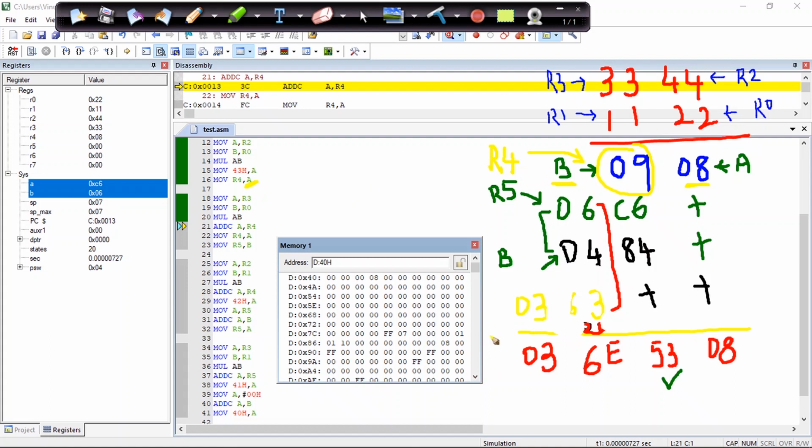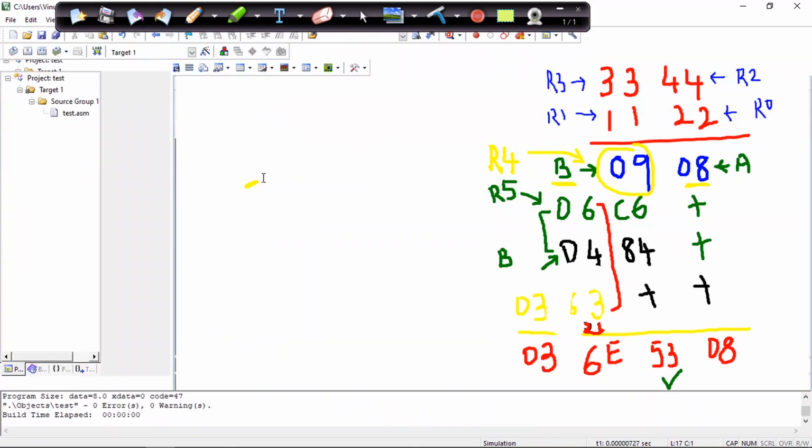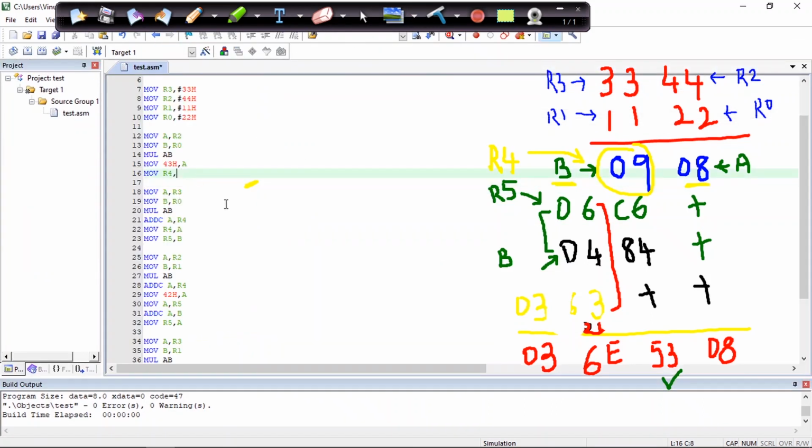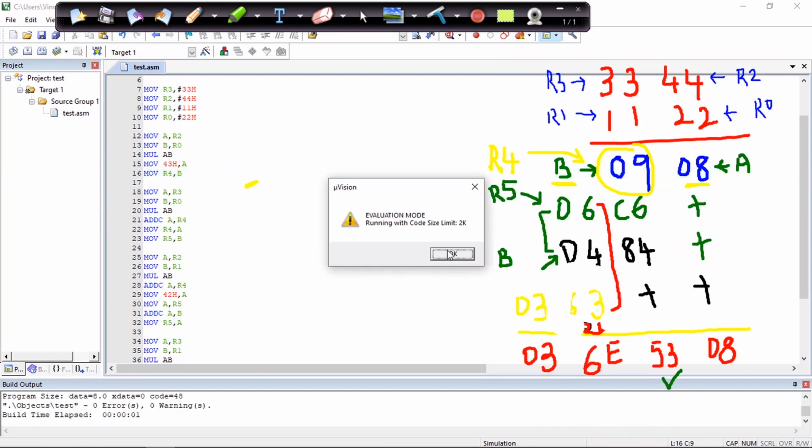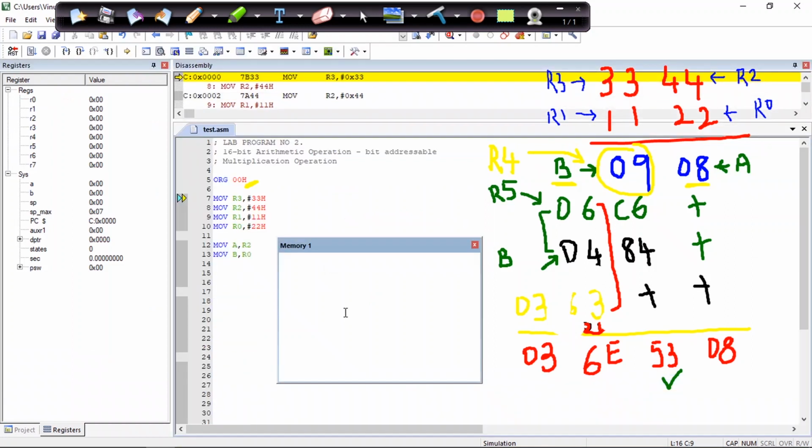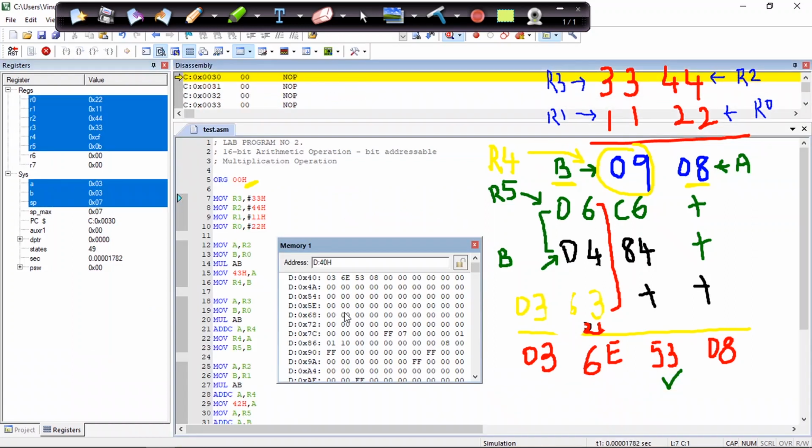Okay, so now let us change our code. Let me change it back. You can observe over here that R4 comma B should happen, but we have taken it as A. So let me compile it again. Now if you look at the result, if I execute this, you can observe 036E5308. Okay, so this is how the multiplication operation is actually done.